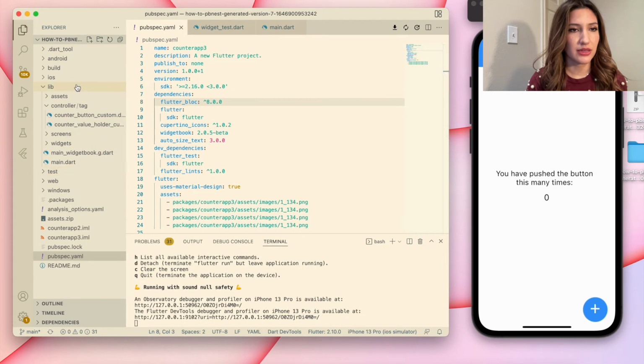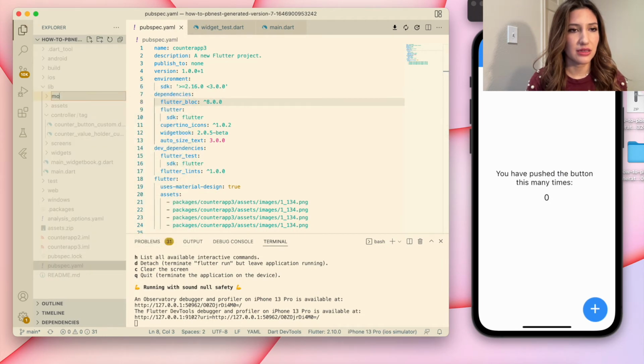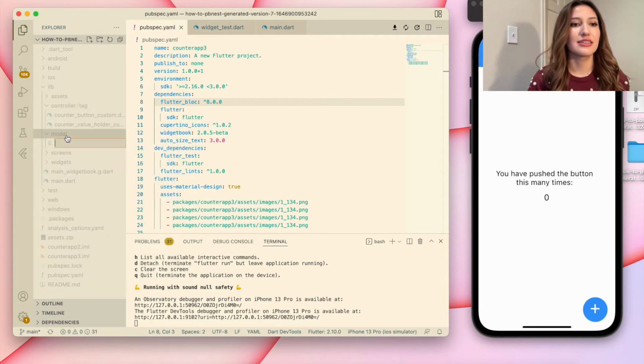So just go ahead and create a new folder, and you can really put it wherever you'd like. This just keeps things organized. All right, and a new file.